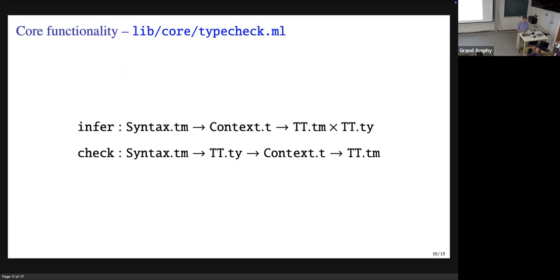Okay, so what's the core functionality is, well, type inference and type checking. So let's think about this. Let's first think about what it's even supposed to do. So here is the first approximation of what inference does.